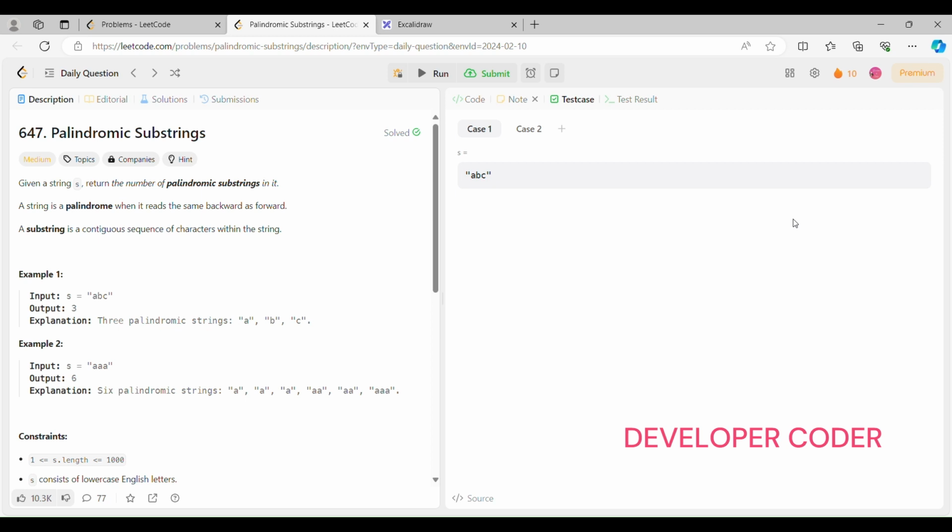Now without any delay, let's read the problem statement first. In this problem we are given a string S and we have to return the number of palindromic substrings. A string is a palindrome when it reads the same backward as forward.